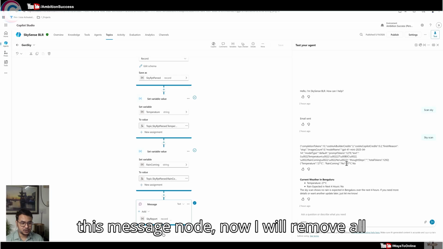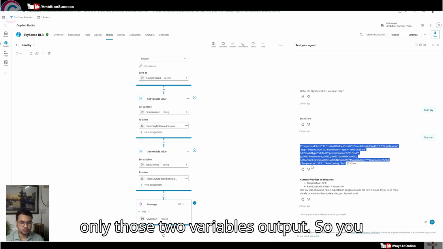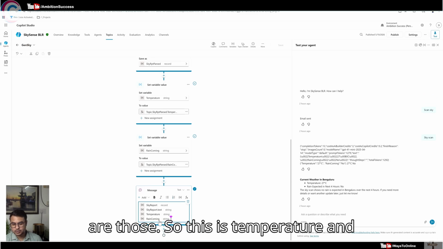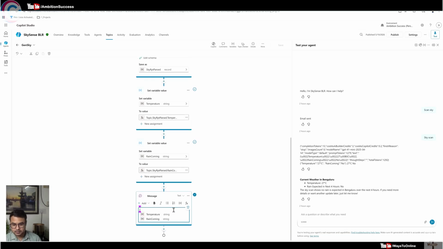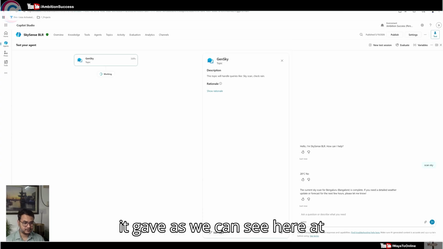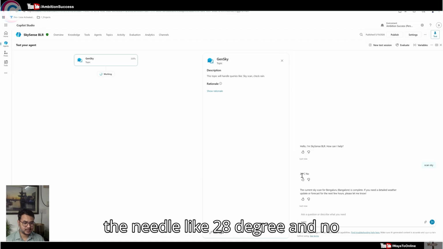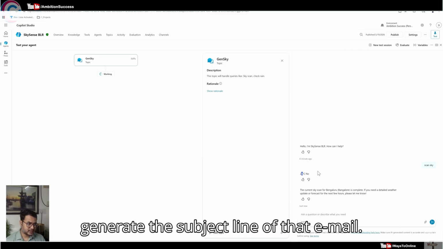But in this message node, now I will remove all the other variables output. I will keep only those two variables output. So you can see here are those. So this is temperature and this is rain coming. So I will remove. Okay, correct. Hit enter. It gave, as we can see here in the middle, 28° and no. Okay. Now I will utilize this to generate the subject line of that email.